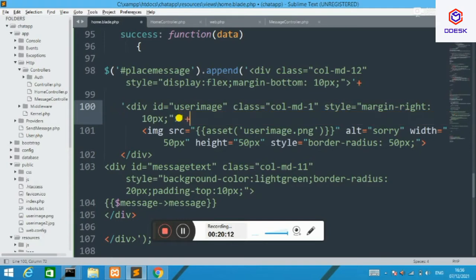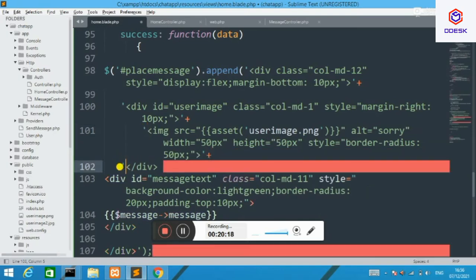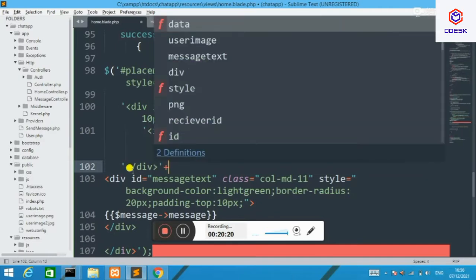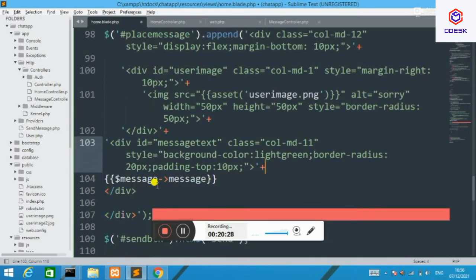We'll see later how you can receive this message in real time through Pusher and JS. But before that, I want to just place that message which I'm sending. Then after that, we'll see how we can receive the message which I'm sending by the Laravel Pusher.js library.